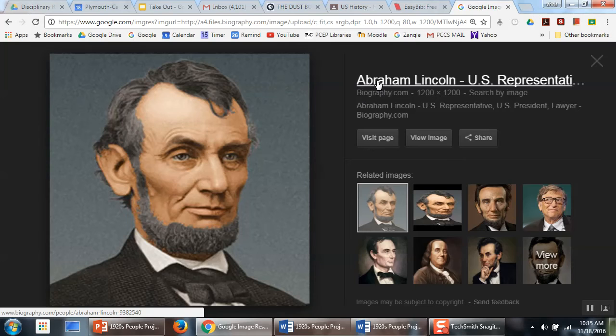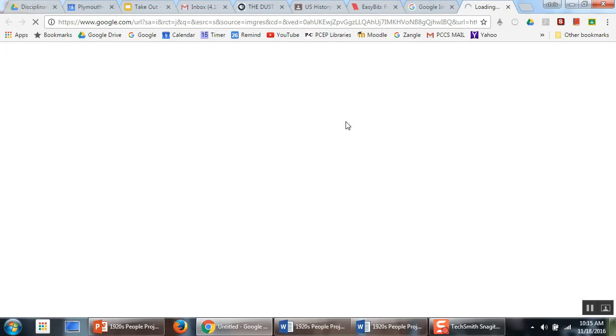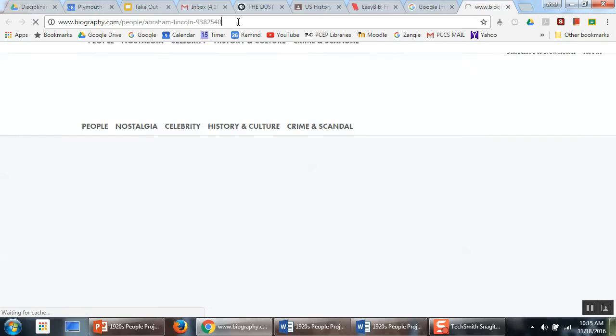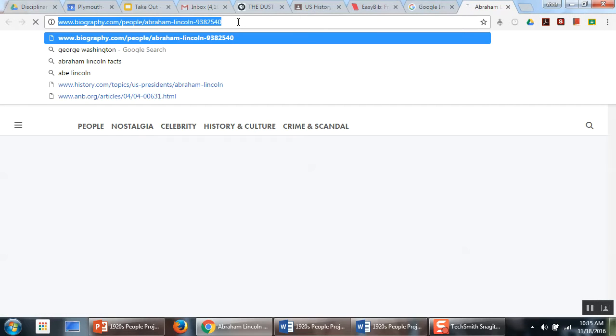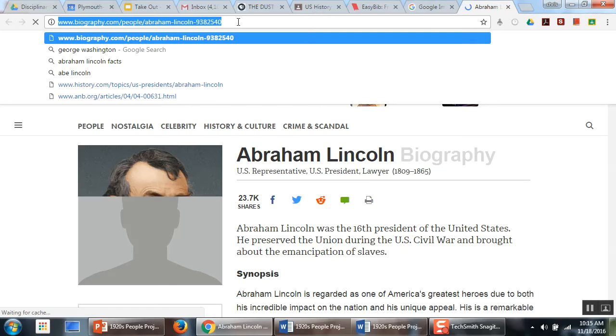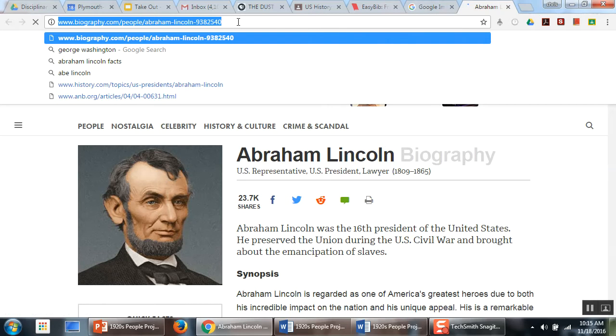And then the next thing you want to do is go to the image itself. And so if we go to the image itself, if we get a copy of the image, we can see that this image came from biography.com/people/Abraham Lincoln. You get the idea. So what you're going to do is click on Control+C, which is going to copy that URL.